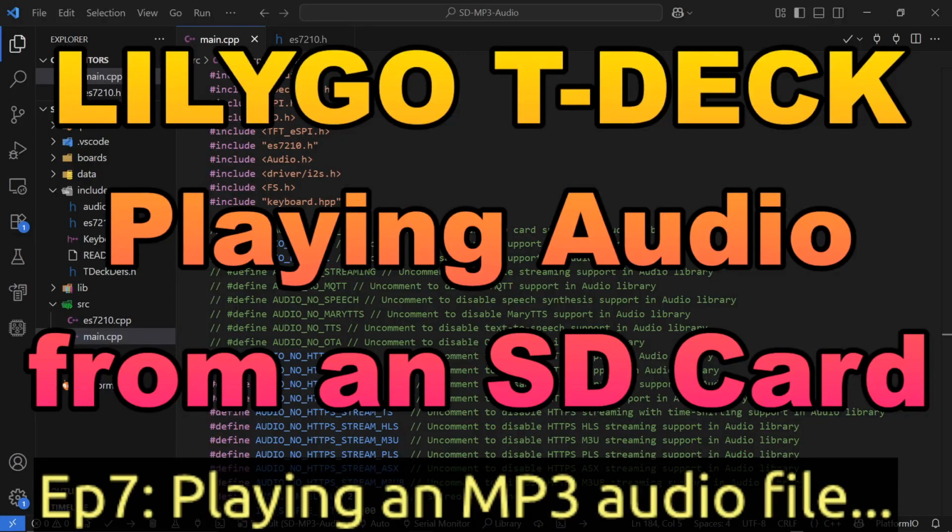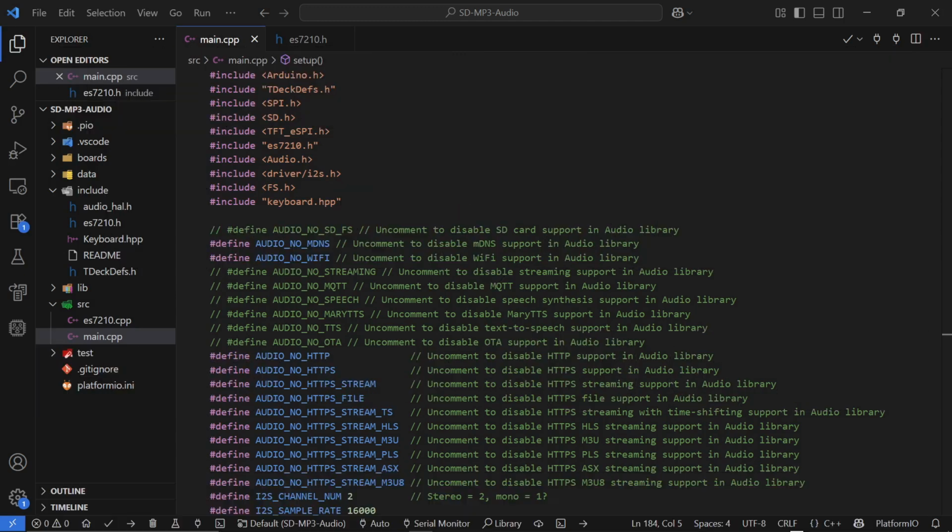Hi, this is episode 7, and we're going to be trying the audio system on this TDEC device. In previous episodes, we have found out how to read from the SD card and display stuff on the screen and all that kind of stuff, and get information from the keyboard. So we're going to be using some of these features in here.